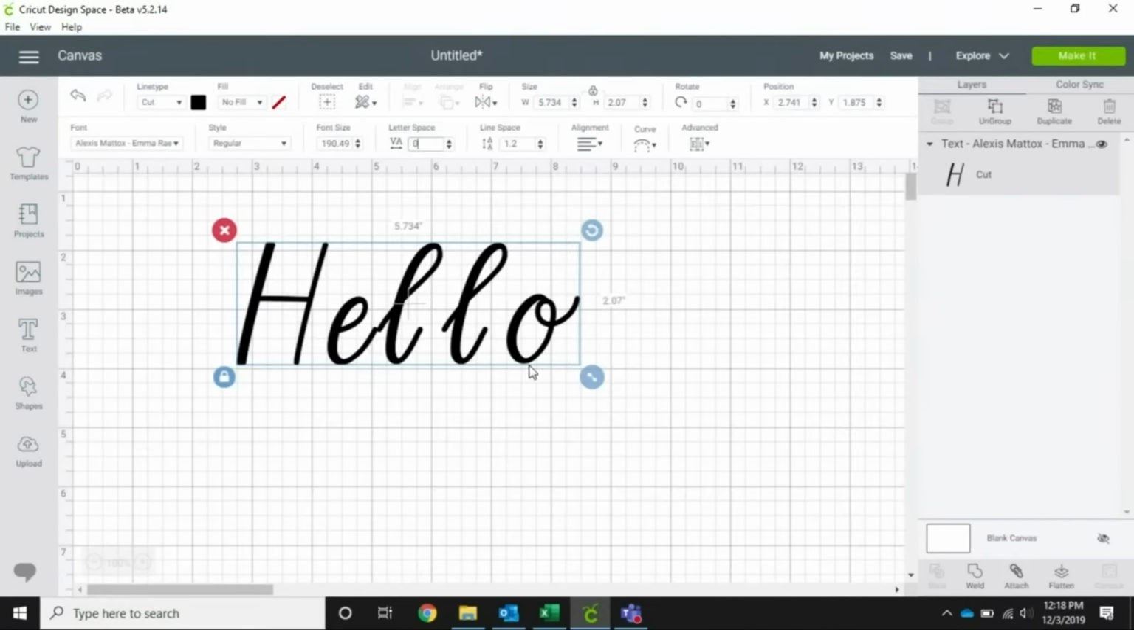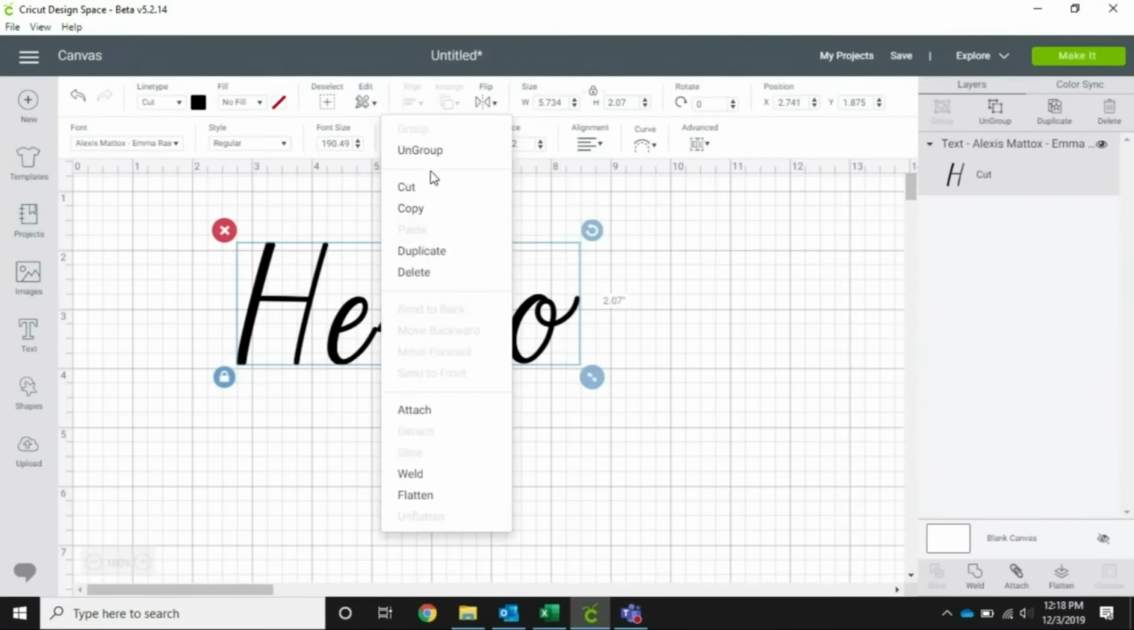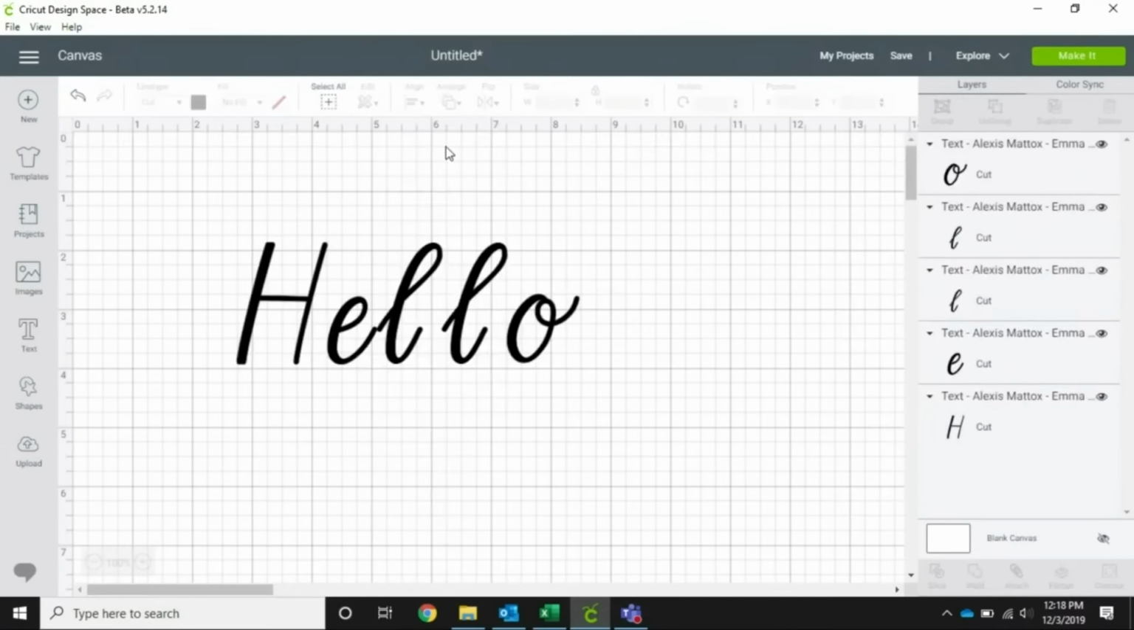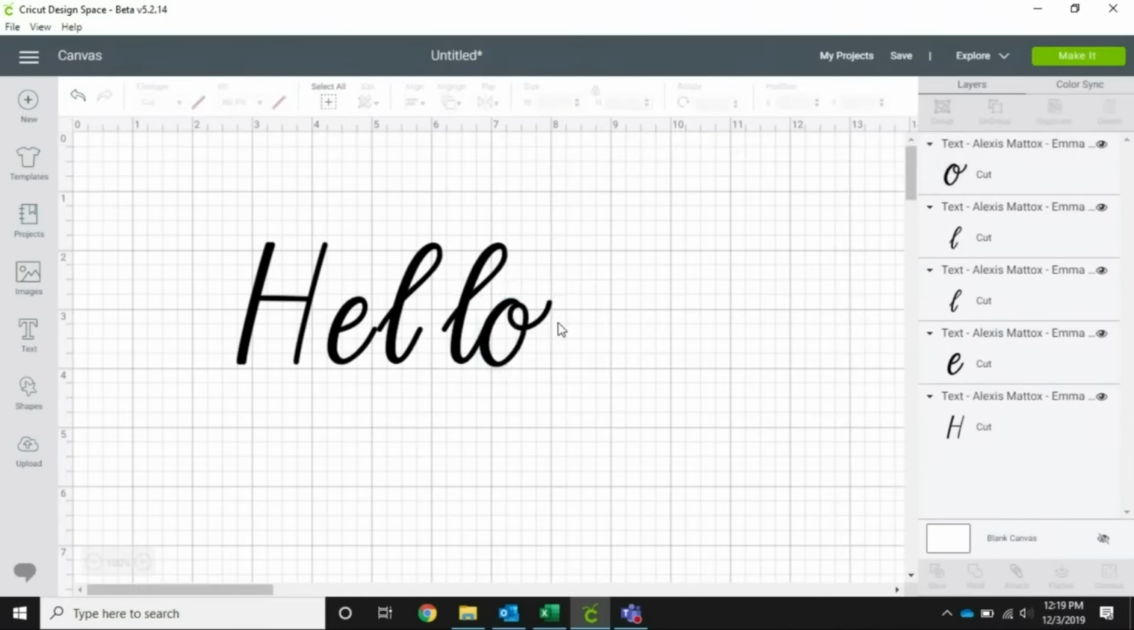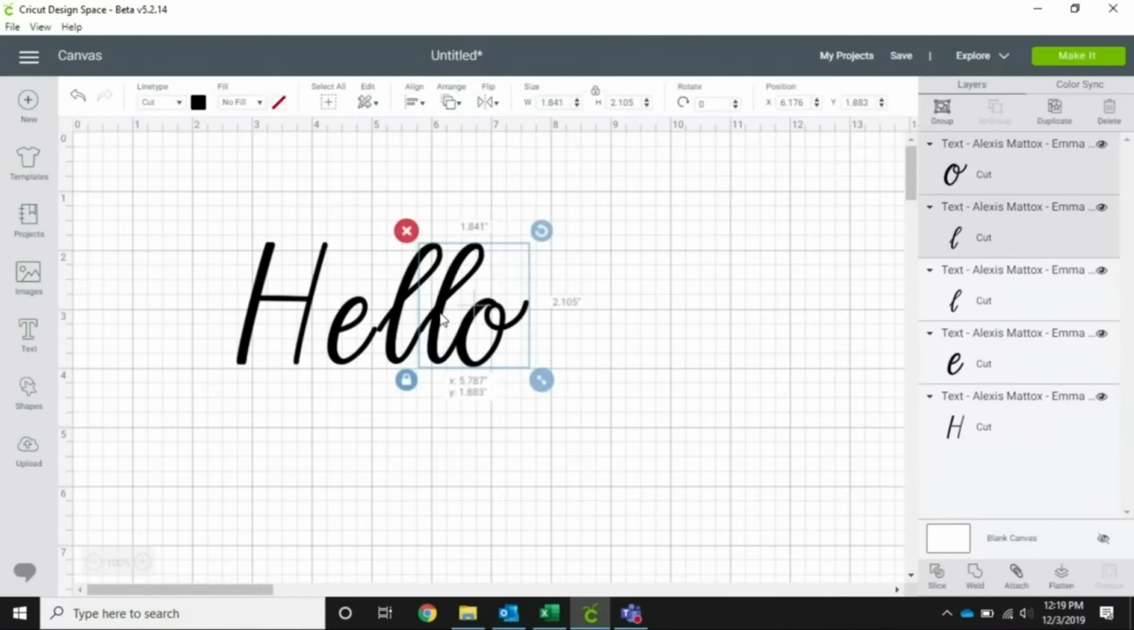So while this is selected, you can right click and go to ungroup. This is going to make each one of your letters its own image on our layers panel over here. And now you can move each of the letters individually from the other. So we're just going to move those so they're attached and they look like a cute little cursive writing.